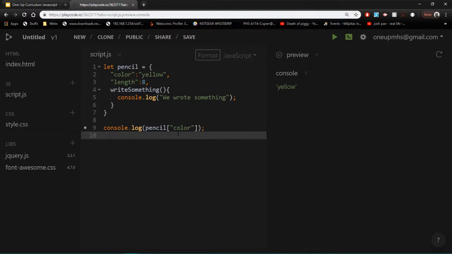Now we logged something. How do you actually change one of the values? So you can say pencil.color, or pencil square brackets with quotation marks color. We set that equal to, let's make it brown. Now we have a brown pencil. I didn't log it to the console, that's why the console still says yellow.